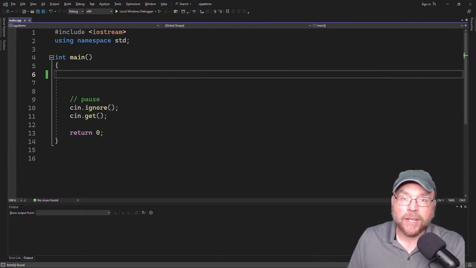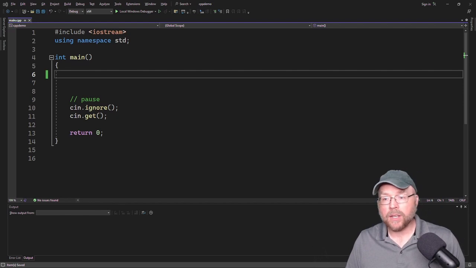So today we're going to talk about identifiers in C++. We're going to talk about what they are, how you create them, and what the rules are for creating them. So let's go ahead and get started with that.